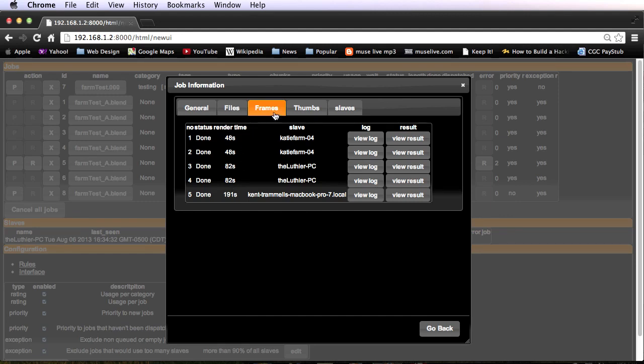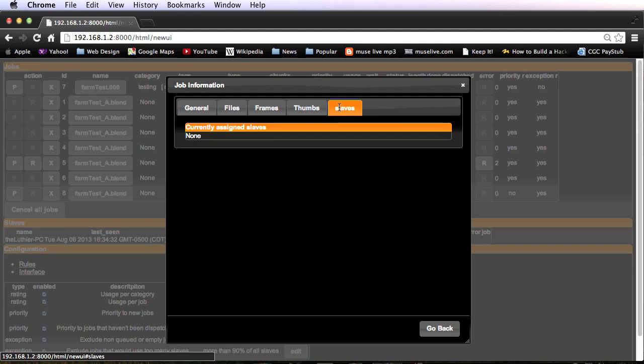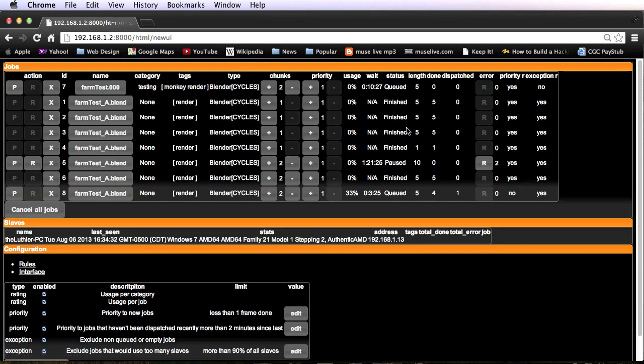We can also see thumbnails of our frames, which can be pretty slow since it's across the network. But anyway, that's pretty cool. We can get an idea of what was rendered. And then more slave information, but since the job is finished, there are no assigned slaves. And that's the specific job information that we have.